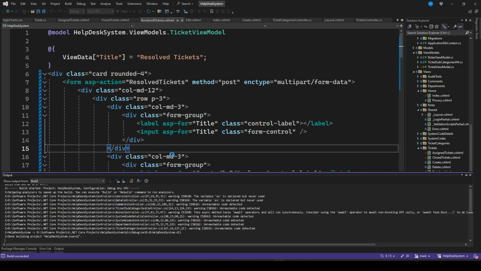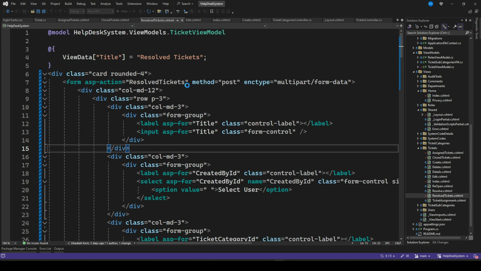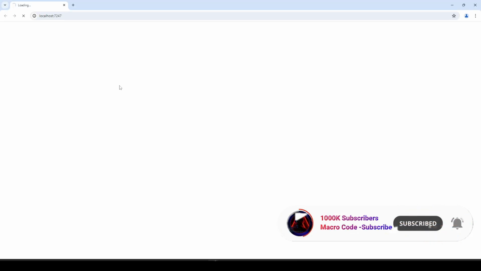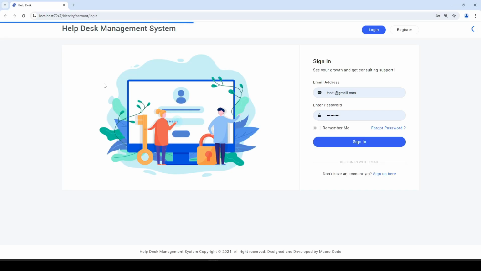So if we try now to access our app, we should now be able to filter the items that we wanted. It should give us the correct results based on the specific page that we are in, and also based on the results that we are expecting. So let's just sign in and see.